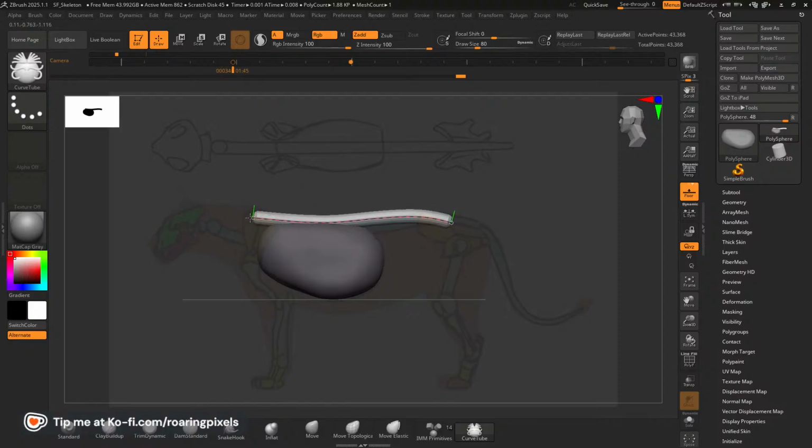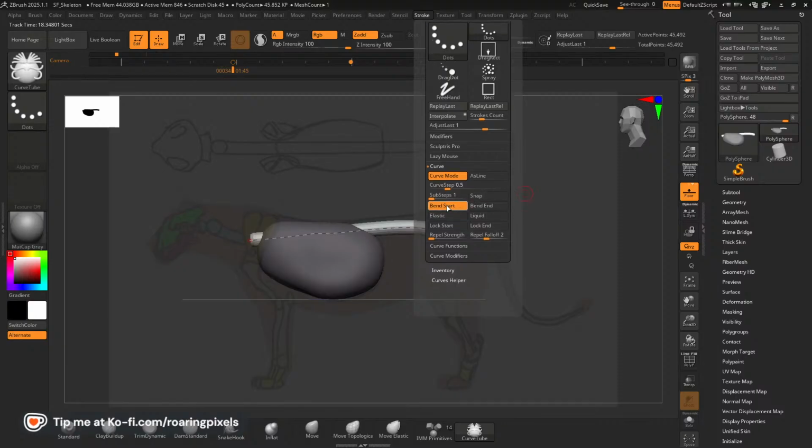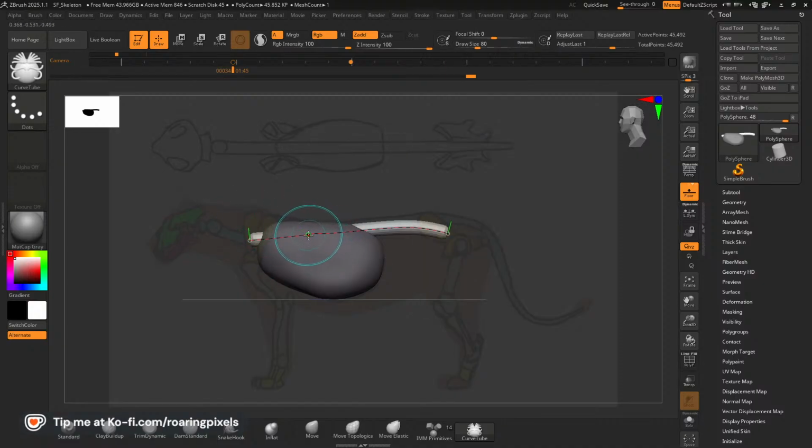Actually, this needs to go somewhere here, right? And then, okay, it's not moving as I want it to move, so let's go to stroke settings, curve, and I think I want it to be elastic, and then see what that does. So elastic allows me to extend it like that.